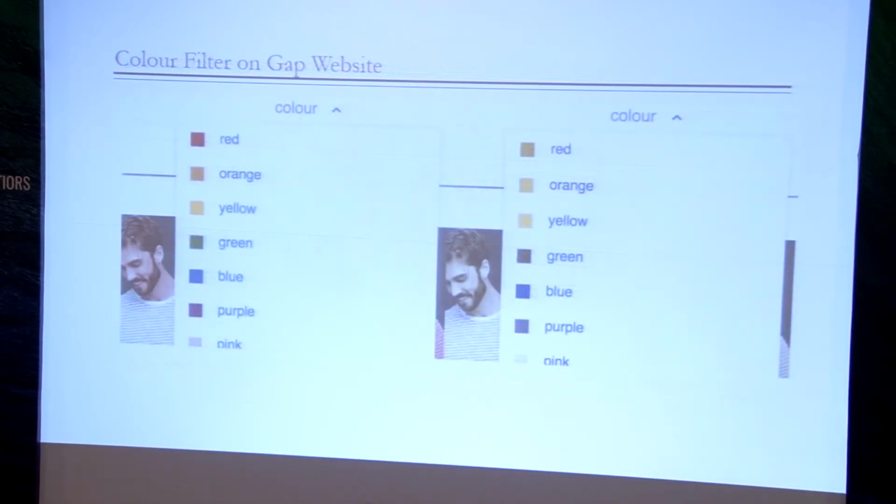The solution for this was done by Gap, that is they provided labels for each color. And this is beneficial even for people with normal vision. For example, black and navy are too difficult to identify on screen. It takes out the guesswork for the user.